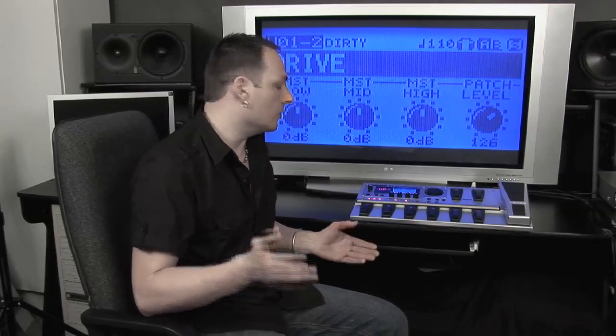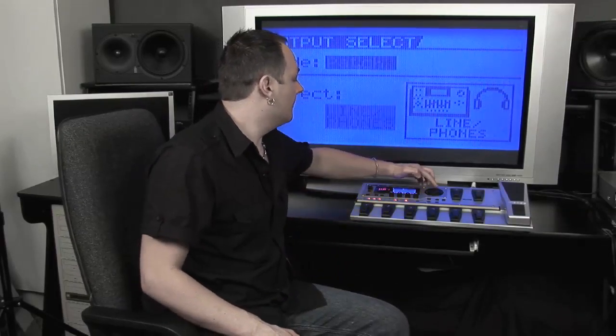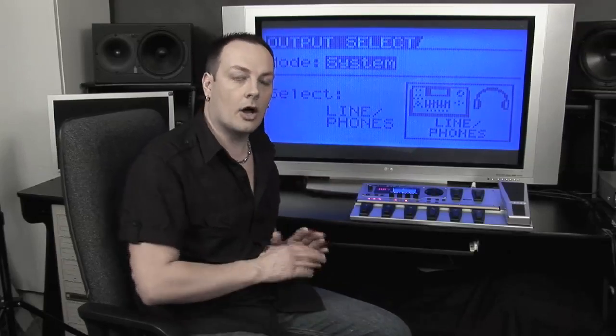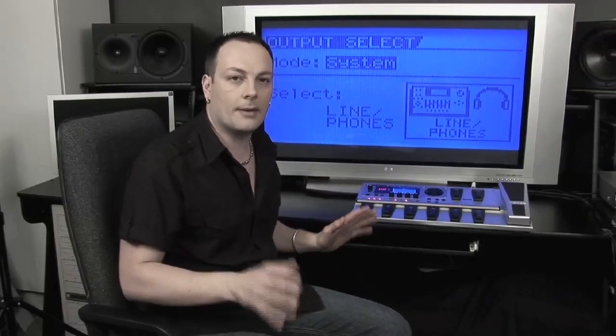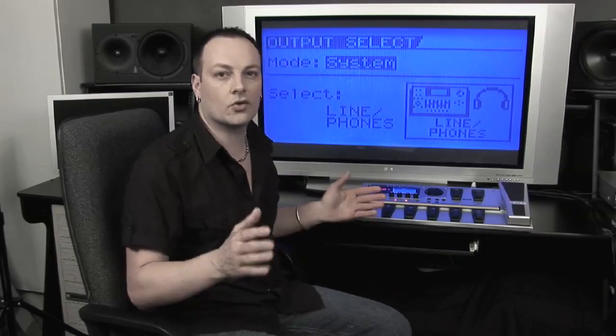I generally use line phones all the time. Even if I was to plug into an amplifier, I find that line phones is the cleanest sounding output selection for me. But, you know, you've got to use what works for you. So, just to recap that, for me, I'll set it to system, line phones, and that gives me line phones for every single patch. I don't have to think about which patch is voiced with which output selection. It's all going to be direct.